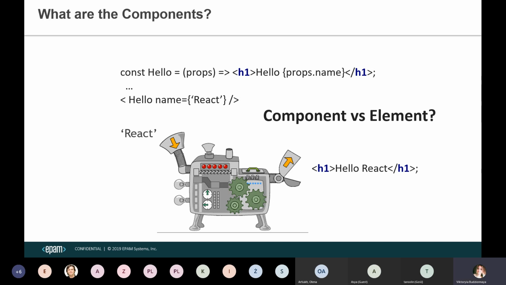So here, H1 is an element, but Hello is already a component. It takes input like the property name, the value of which is React, and gives us a built H1 HTML element, let's say. So, to close this topic about differences between components and elements, an element is a plain object. So a component is a function, an element is an object.